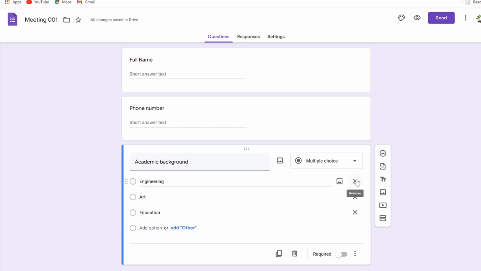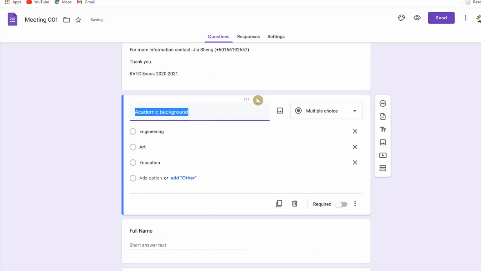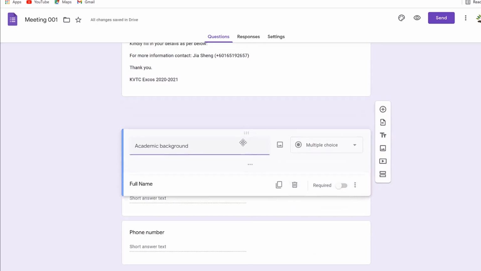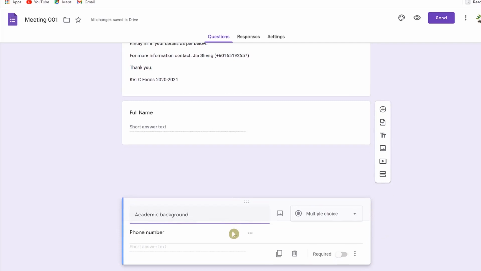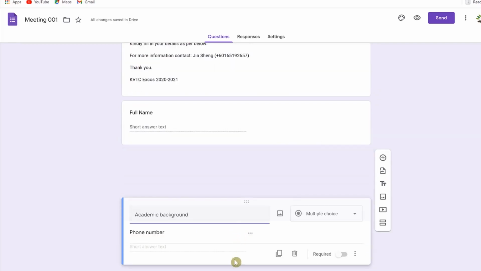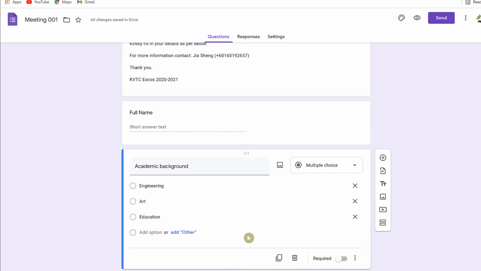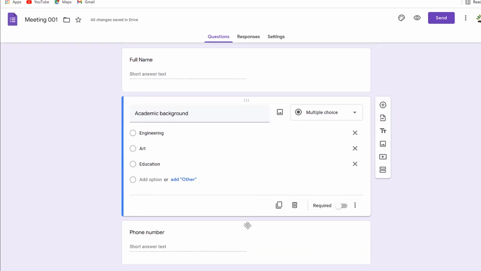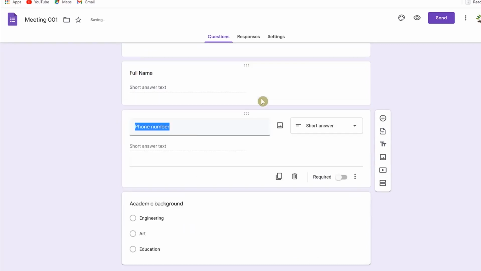You can delete by just hitting on this remove, or you can reshuffle by coming here and dragging this to the top. You can put it to the top, or bring it down to the bottom, or just resize the location accordingly. So let's say it's going below this. Let's say this one goes up after it, name, phone number, and then academic background.